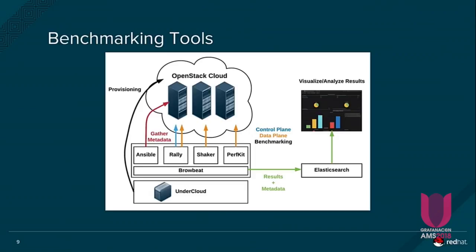So what Browbeat will do is it'll combine all those benchmarking results that we'll have with the metadata that we've collected, and it'll also send it to Elasticsearch so we can visualize those results. As you've seen in a previous talk, you can use Grafana not only to visualize performance data, but also various benchmarking results, and you can put that on the same pane of glass.